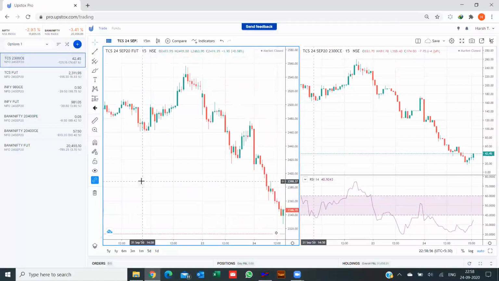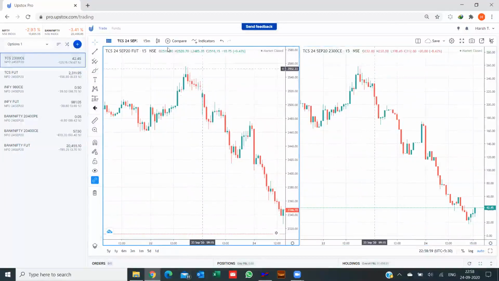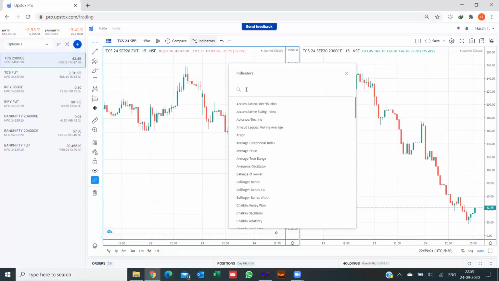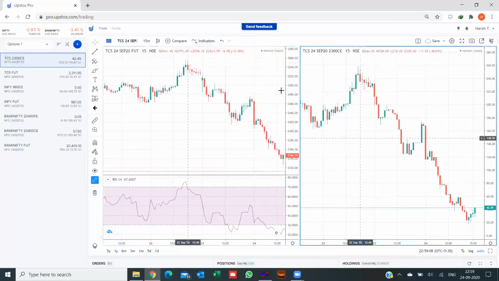I'll remove this first RSI. Now how to add RSI here? You have this option of indicator here. So you click on indicator, you say RSI, relative strength index, and again we'll add RSI here, say relative strength index.